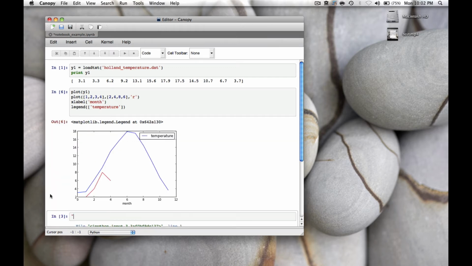With Shift Enter, you see I added this line to the graph. Now I can add a second legend, and we can just call that garbage. And you see it nicely adds here.